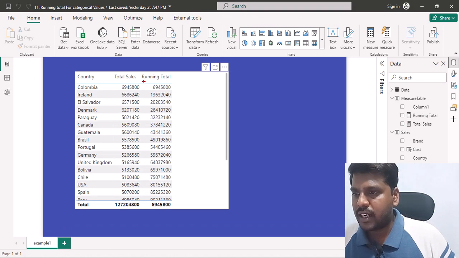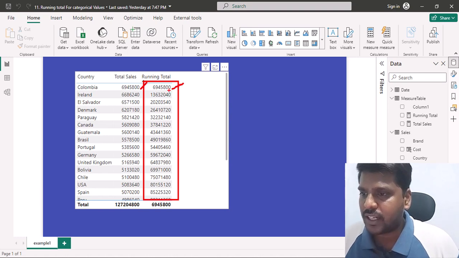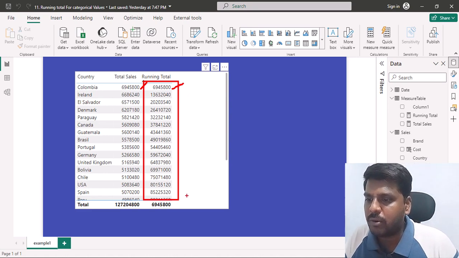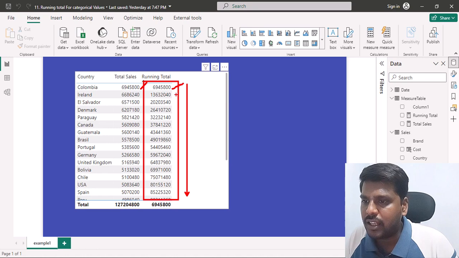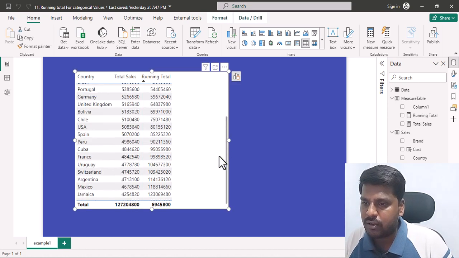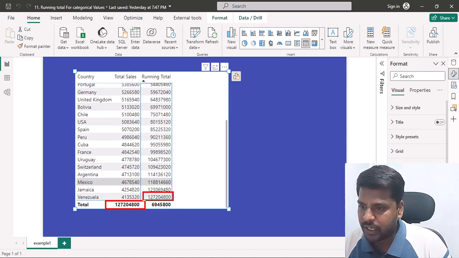Now you could see that our running total is calculated appropriately. For Colombo it is 6945800. Here we have the running total for the first one as 6945800. And as we progress to the bottom, you could see that all the values are cumulated, so it is the running total. Our total may not be correct, but if you scroll down you could notice that the end total which you could see here, 127 million, is appropriate.